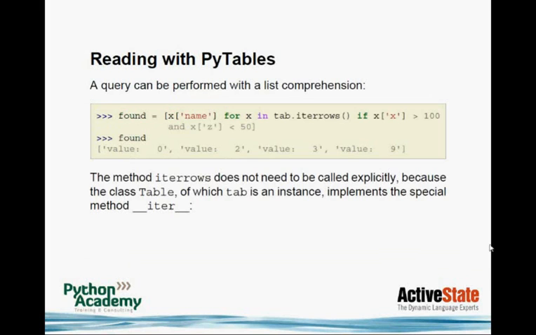And this is a list comprehension. You see, found is our result, and then we use a list comprehension, so we have open square brackets here, and we say x, we call x, we don't know what it is yet. This will be our running index, and then we use name. We index with the name, and then we go through all the iterrows, and only if the condition x in strings now is greater than 100 and z is less than 50, then we will get a result. And in this case, since we use random numbers, we get just one hit here.